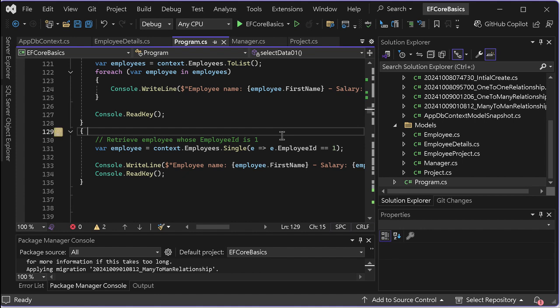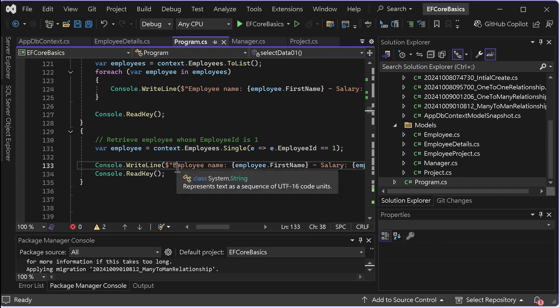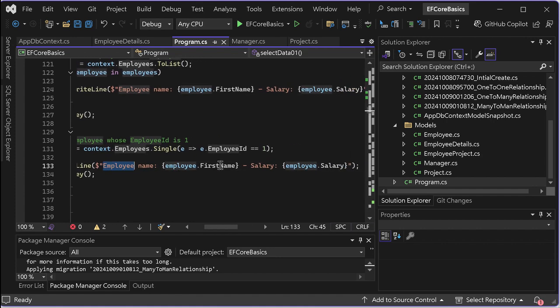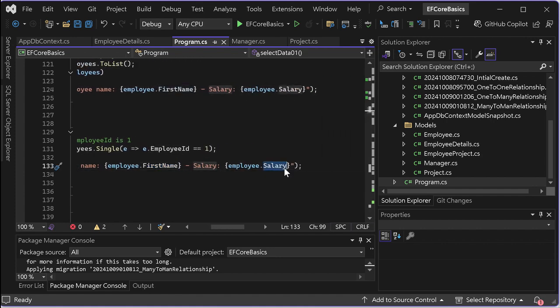And then I want to retrieve the single employee, and the criteria is that the employee ID should be 1. This is another way to print this out, the name and the salary here.